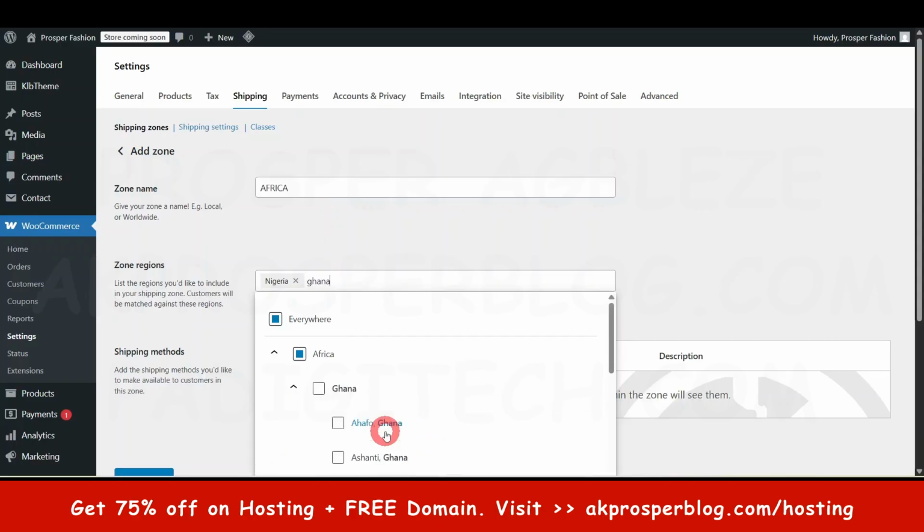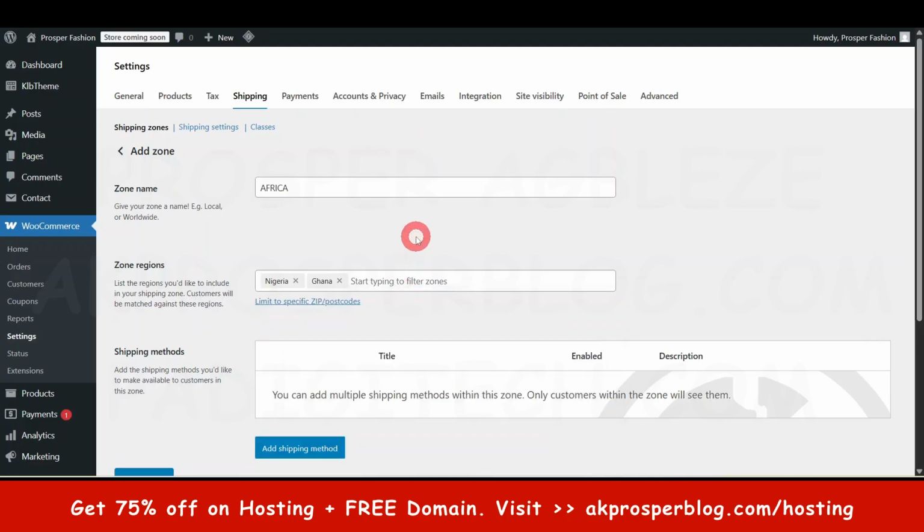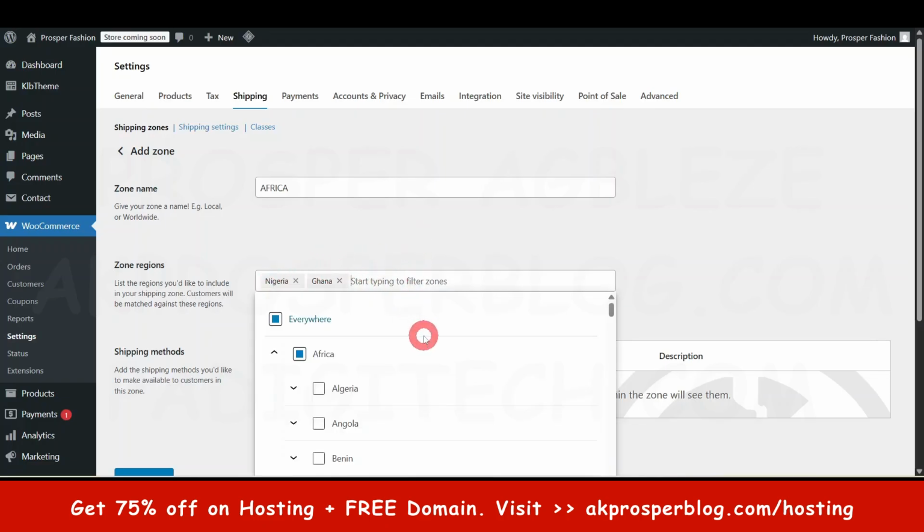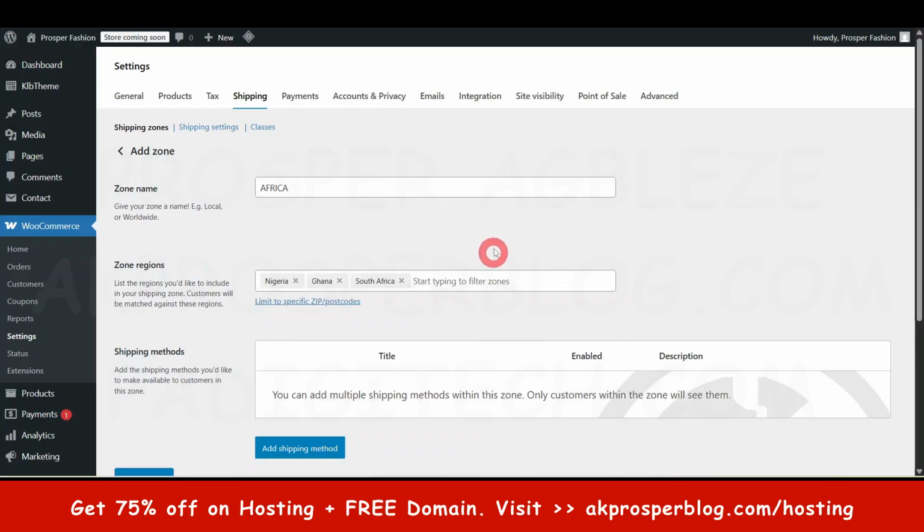So that means if you are buying from the store, and you select that you want it to be shipped to any of these countries. Maybe I want to include South Africa, so I can easily do that. Any other country apart from these, you will see that the option will tell you that we can't ship to this particular or any other country outside this.